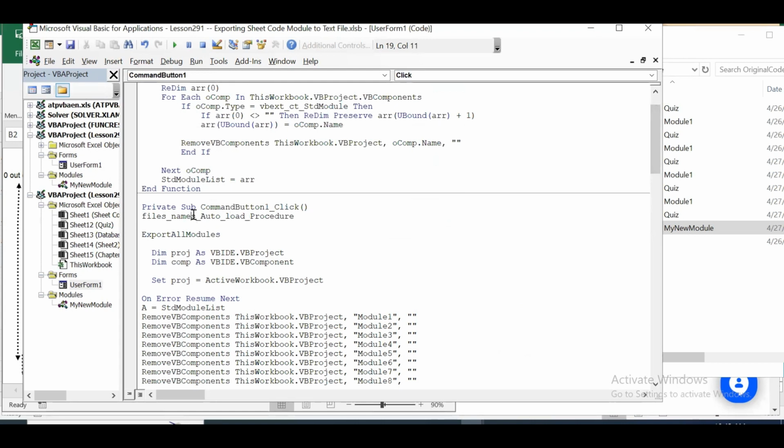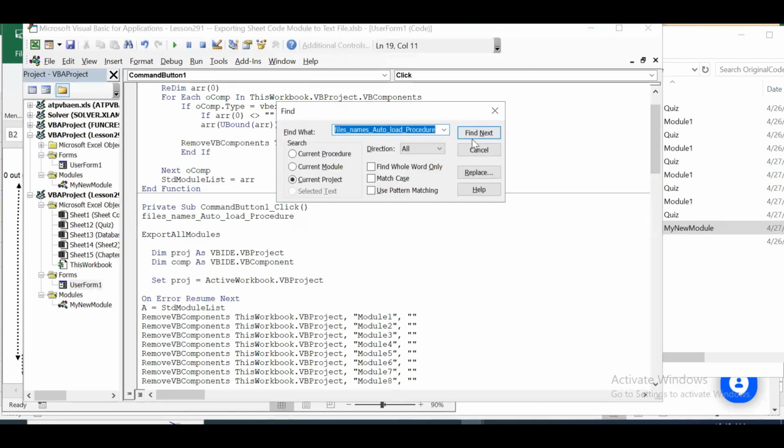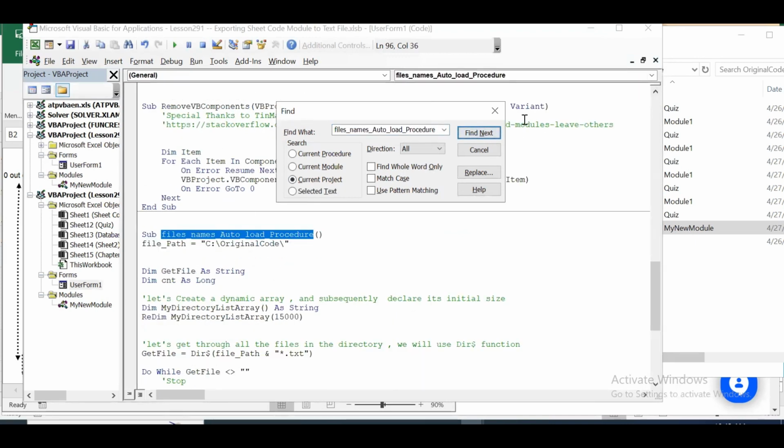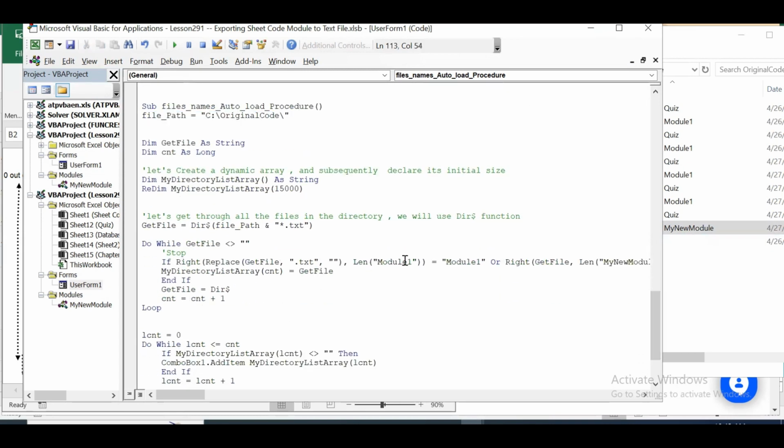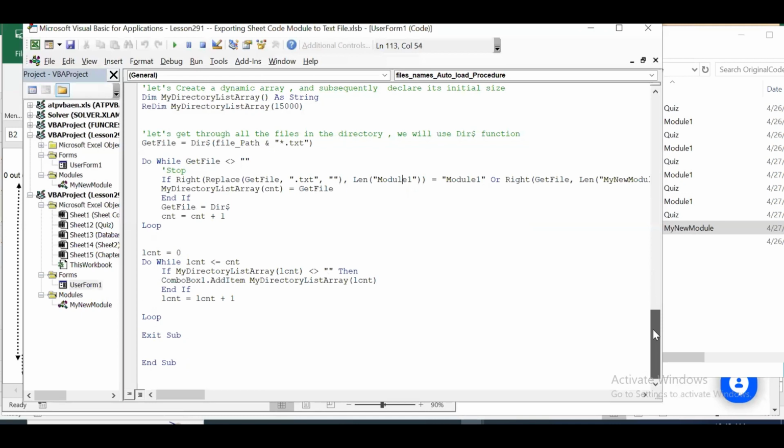So let's go to that procedure, Control F, and we find it, and it takes us here. And here we mention which path it is supposed to look at to populate the file names into this. Those file names are going to be listed, making sure that the quiz ones are not included, because we are interested only in the module ones, maybe the module one or my new module. These are the two names possible. These are going to be selected, and when we select one, it becomes part of the combo box, right? So now let's run it and see what happens.